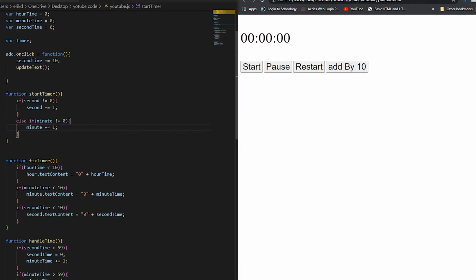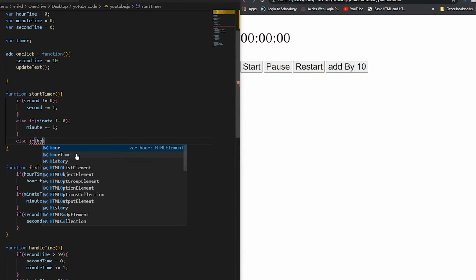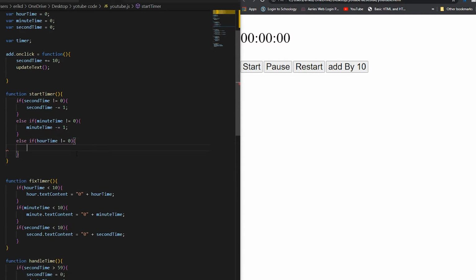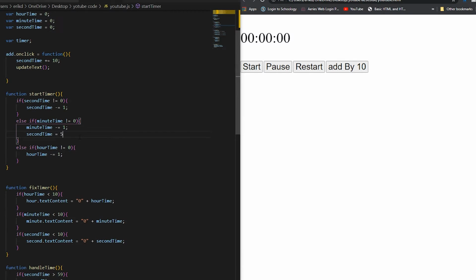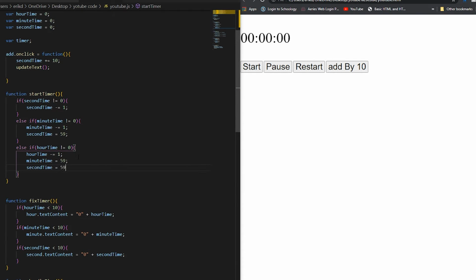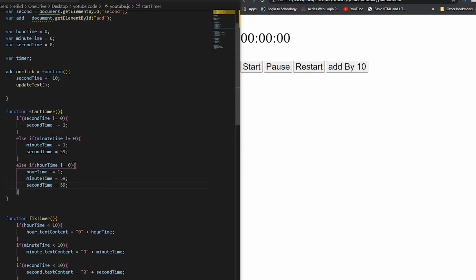And in the last we'll do if our time, this is supposed to be time, my bad. If our time doesn't equal 0, then we'll do our time minus equal 1. Now over here for the minute time, we have to do second time equals 59, because if minute goes down, then second is up. And over here we have to do minute time equals 59 and second time equals 59, because if the hour is like 1 and it goes down, there will be 59 minutes and 59 seconds.